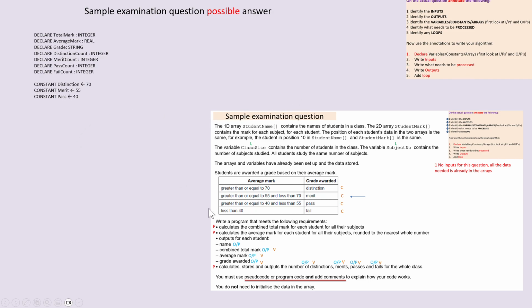So we've declared everything, all our variables and constants. We don't have any arrays. So next thing we would do is write the inputs. But before we write the inputs, one important thing: give all your variables an initial value. So total mark is 0 because it's an integer. Average mark, I'm setting it to 0.0 because it's real, so it's going to have a fractional component to its answer. Grade, I'm going to set it to quote quote because it's a string with nothing. And then the counts are all going to be set to 0 as well. So those are all of our variables given an initial value.